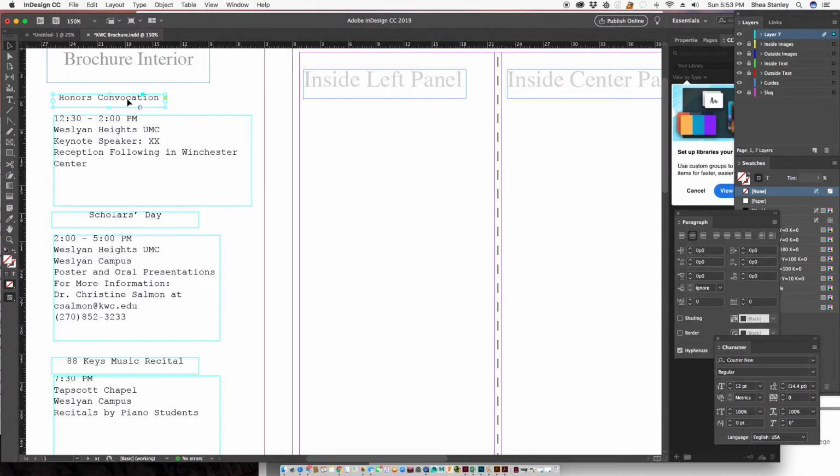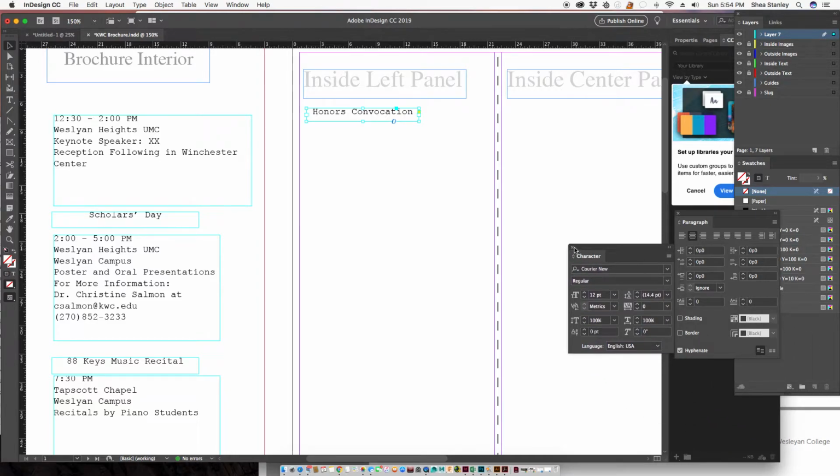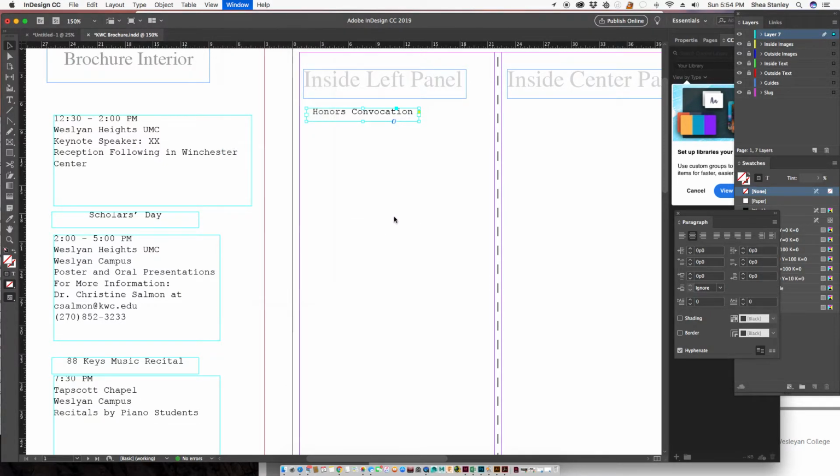And then you have honors convocation. That's a header. Scholars Day is a header, and 88 Keys music recital is a header. Per the prospectus, those need to be in bold. So however you're going to lay this out, you can select your text box and then go to your character menu. If you don't see the character menu, go to the window menu, and under type and tables, go to character.